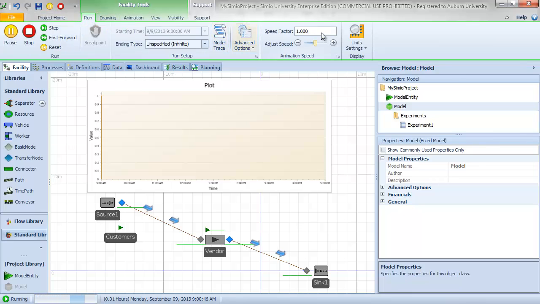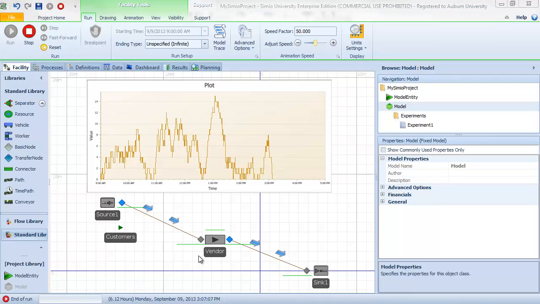Let me speed this up a little bit. Let's go to 10. Even faster. Let's go to 50. We can see that the plot is showing us, at any point in simulation time, how many customers there are in the system. Our interactive run has run to completion. You can see we have our 6.12 hours, just as we had before. And in our plot of the number in system, we see that the number in system actually goes to 0. This would be right here at time 6.12.